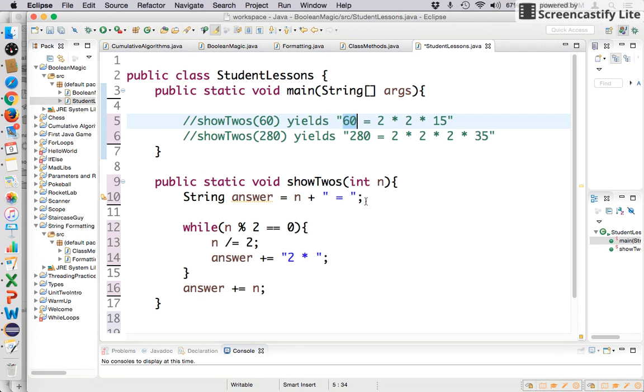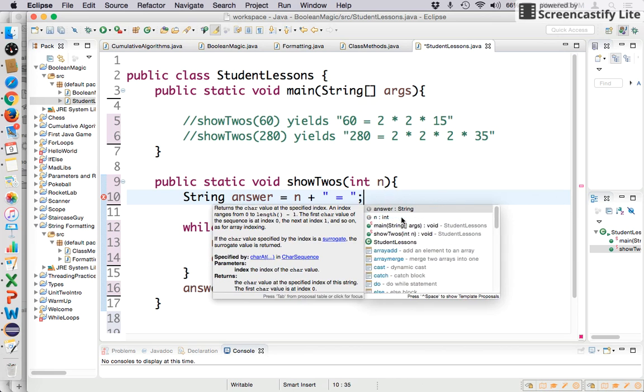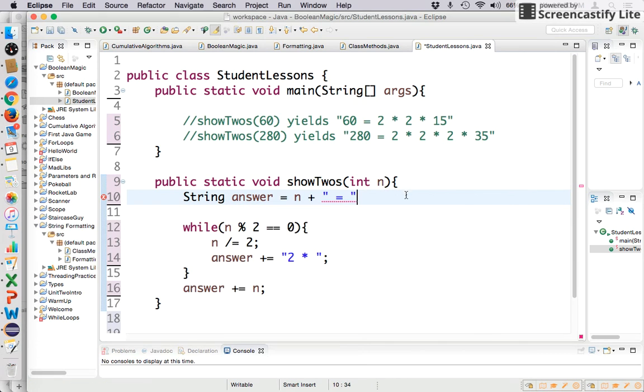So here we go. This answer string so far, I'm just going to go ahead and keep track of this. This is live problem solving here. For the number 60 passed in, this will start with 60 equals, and then I'm going to come back here and append when it's ready.